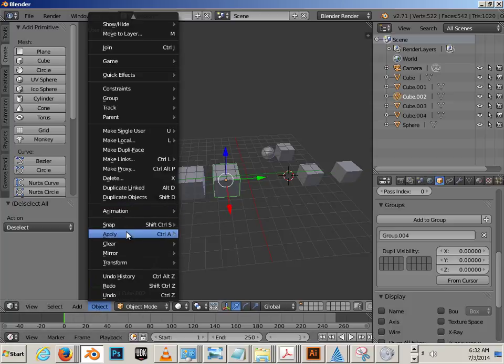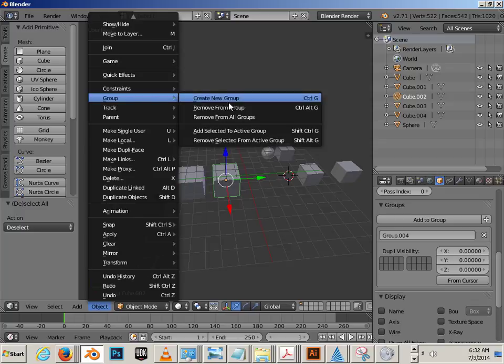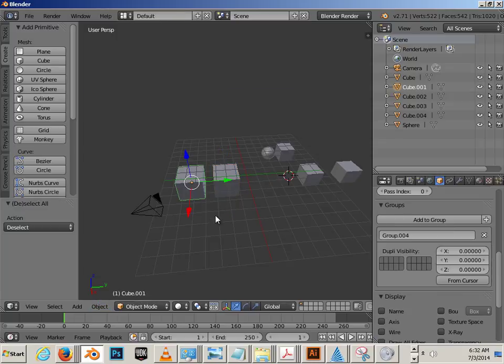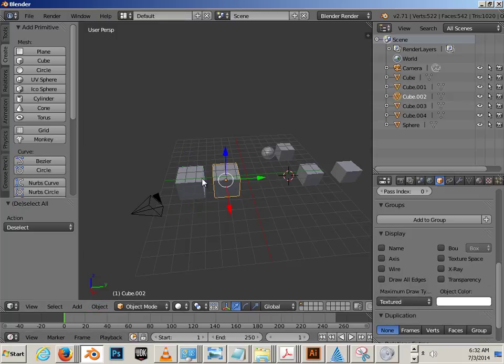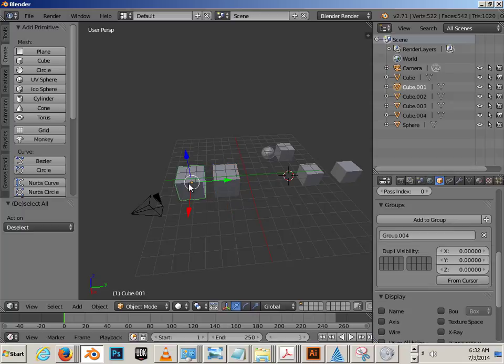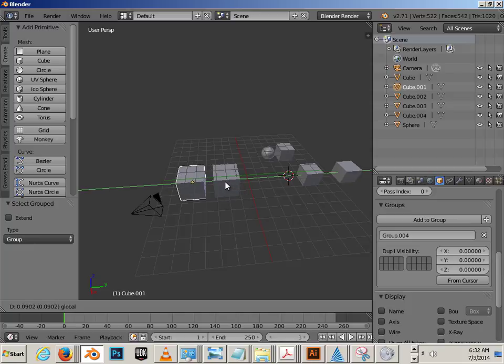So let's try to get rid of that again. We'll remove all from group. And you'll notice that it's not green anymore, it's orange on this side. So when I hit Shift G, group, does not highlight.